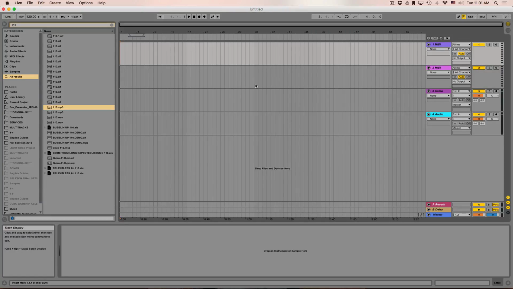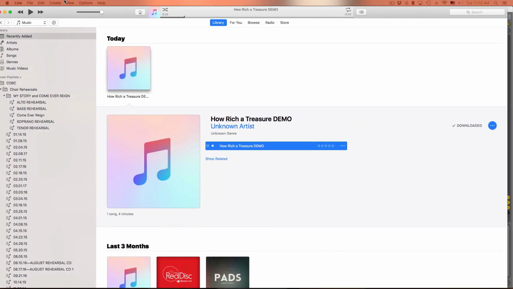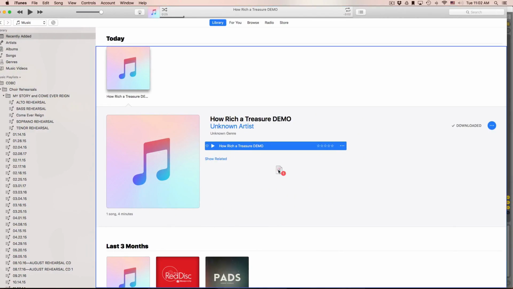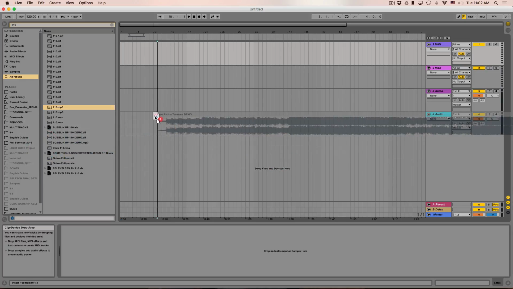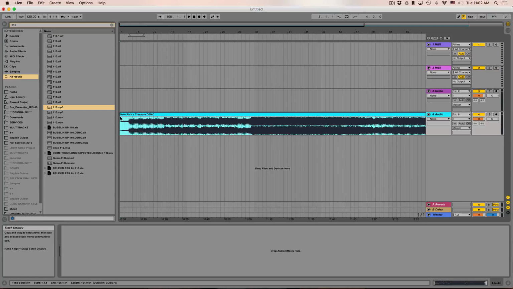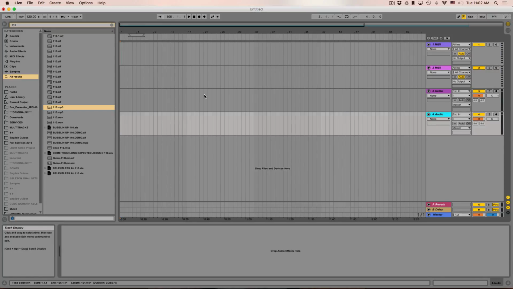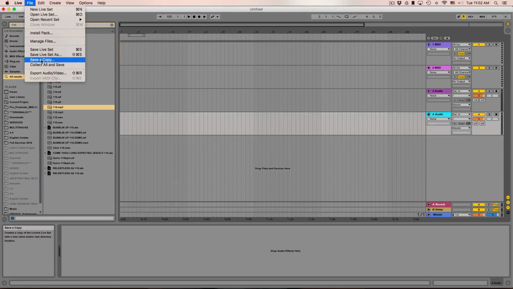Now this looks very similar. What we're going to do is I'm going to go here now to iTunes, and here's the song in iTunes. I'm going to drag it in to Ableton. You know what? Before I do that, let me go ahead and save it. Let's come up here to File. We're going to do Save Live Set As.